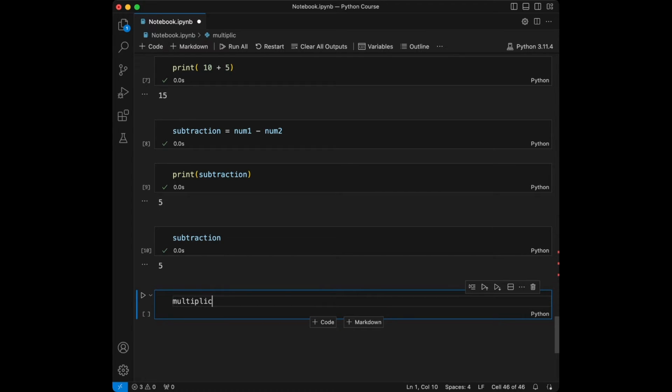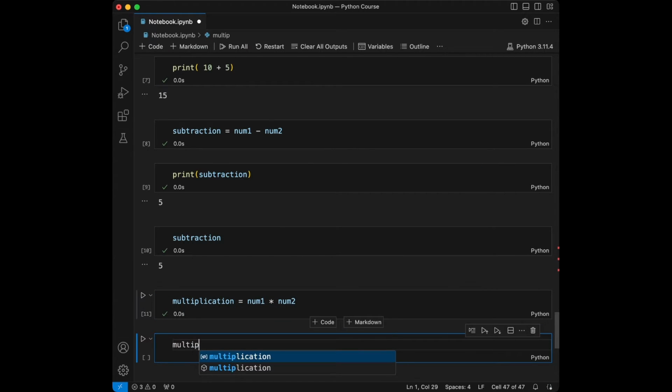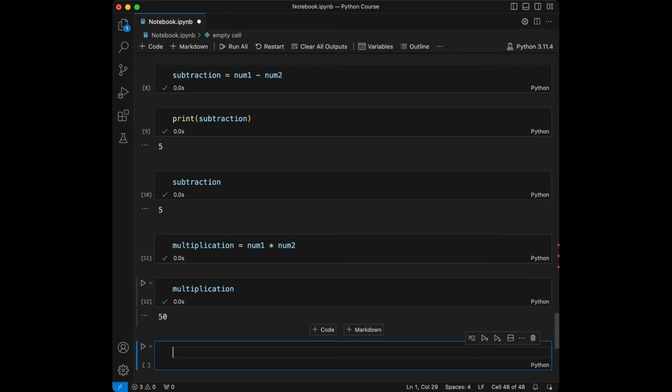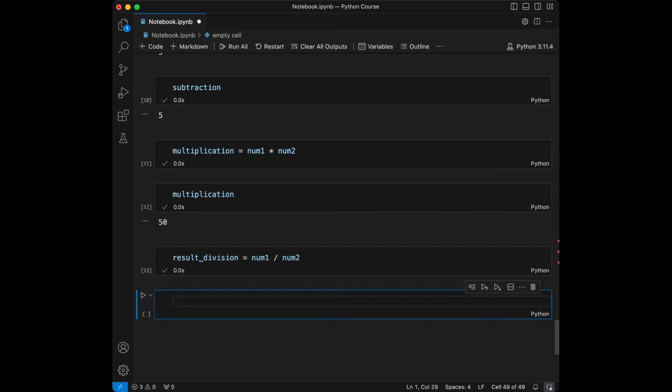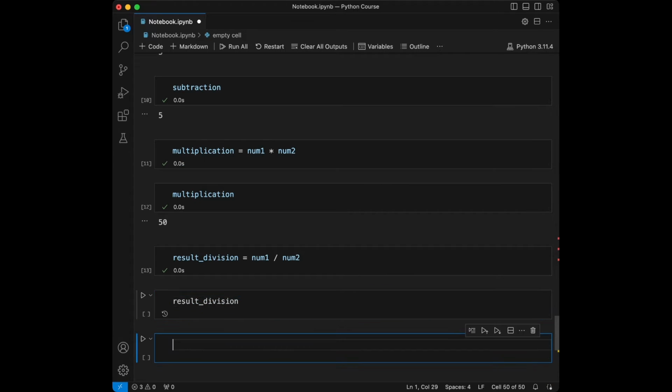We will say multiplication, and it's going to be equal to number 1 multiplied by number 2. And let's see its value. From now on, I'm not going to use print in most of the topics, and I will just write the variable name. Let's also do division. We will say result division, and it's going to be number 1 divided by number 2. And let's get the result division.